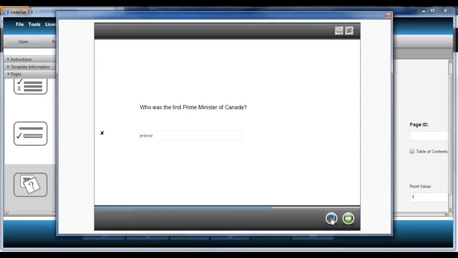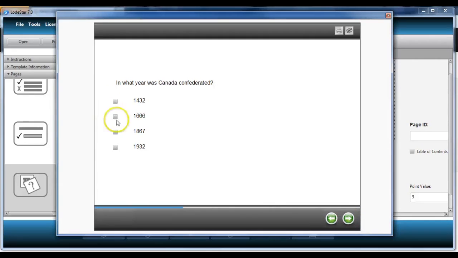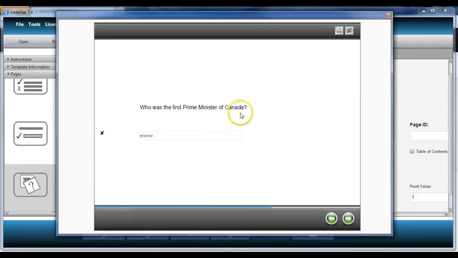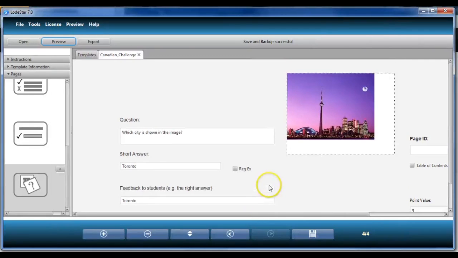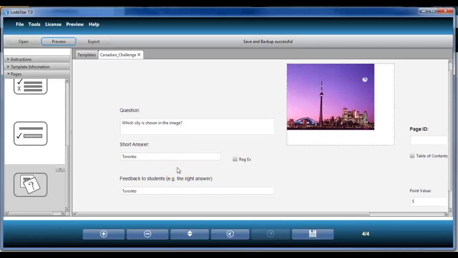You'll notice too that I can go back. In what year was Canada confederated? I'll click on 1867. I got that right. Who was the first Prime Minister? I can't change that now. This is locked. And you'll also notice that I can't move on to the flashcard because that's already been taken out of the flow. Flashcards that are answered correctly are just simply taken out of the flow. We'll explore that concept in a little more detail in a later tutorial.